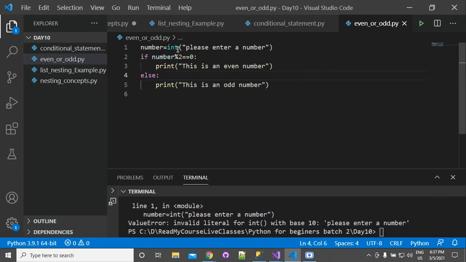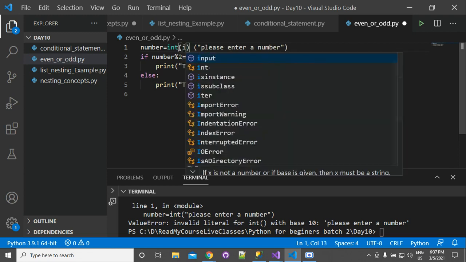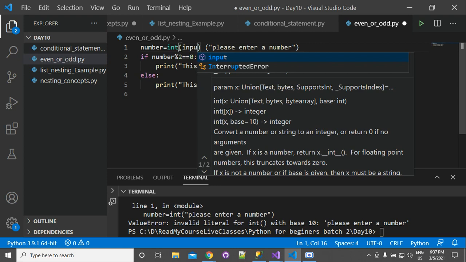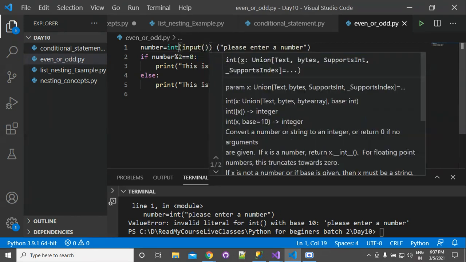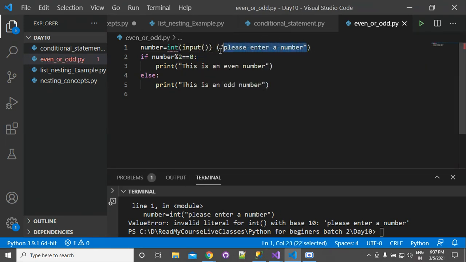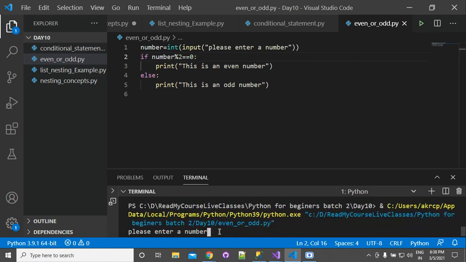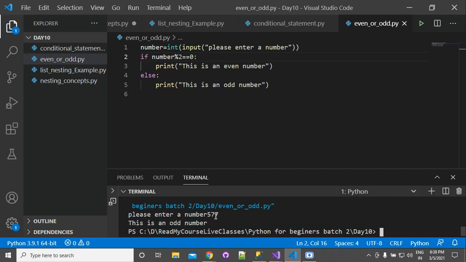So first we need to write int and then input. We have missing input here. They are asking please enter a number. Suppose that we are writing 577. So this is an odd number. So it is printing this is an odd number.